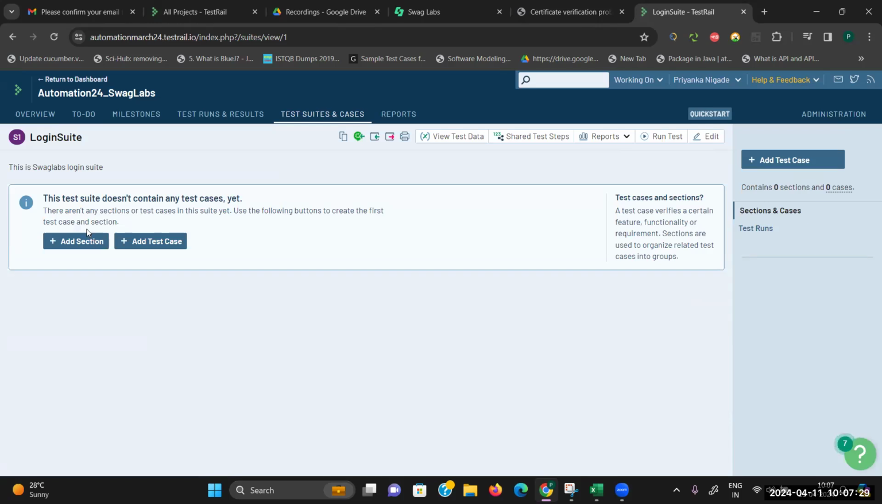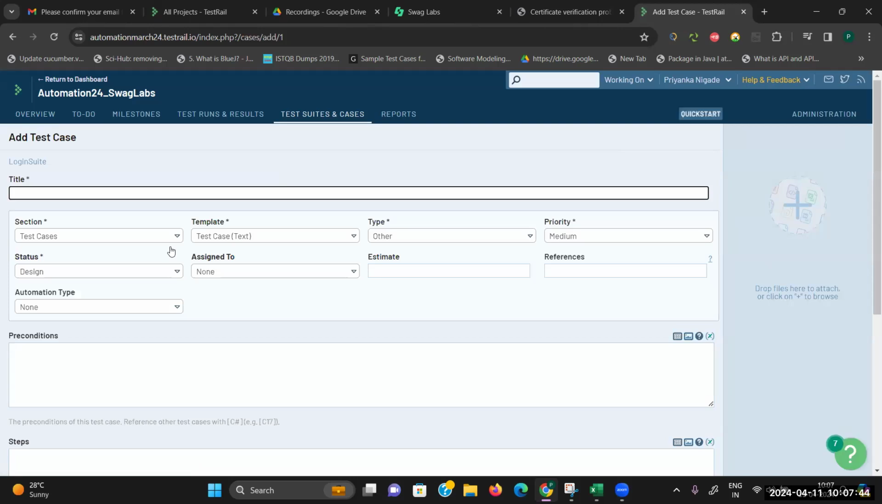So the concept is very simple. Either we can add some section. What does section mean? Like whether you are doing manual or automation, whatever it is, you can mention. But I will directly start with the test case, as it is a test case management tool. So click on add a test case and now see the beauty. Here you are getting different templates, guys.